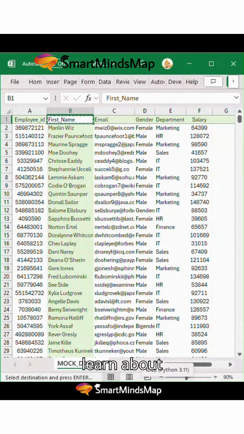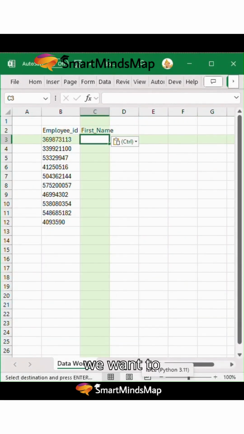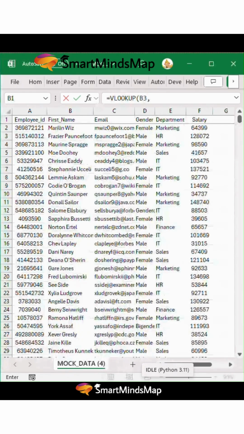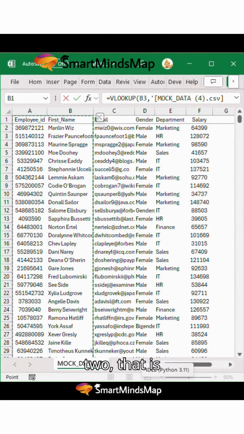Good evening, guys. Today we'll learn about multiple types of VLOOKUP: what we want to search, where we want to search, the array, and what output we want. Okay. So here you can see column 2. That is the output. The first name is present in column 2.